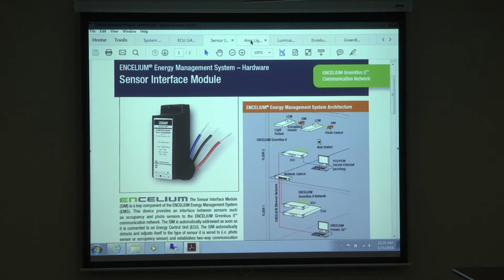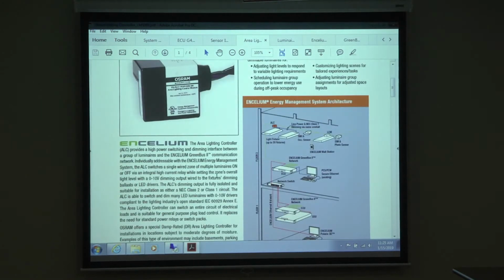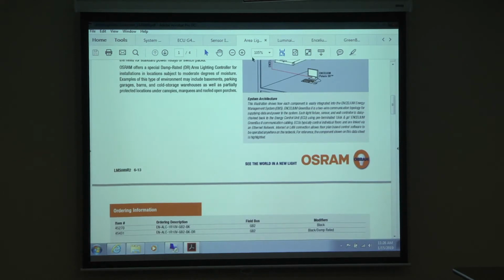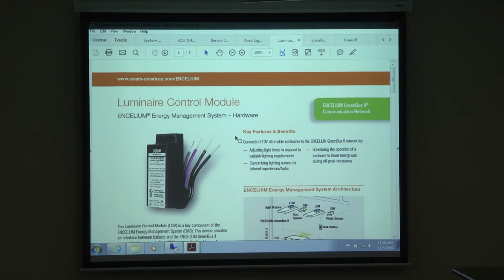The next one here is an area lighting controller. The area lighting controller is pretty much an LCM, a luminaire control module, but it's rated for 20 amps. The LCM I think uses like 4.5 amps, but the ALC, the area lighting controller, uses a 20 amp circuit. So on a 20 amp circuit, up to 30 ballasts can be dimmed on this one device, versus the LCM, where you can only do a maximum of 1 or 2 fixtures.